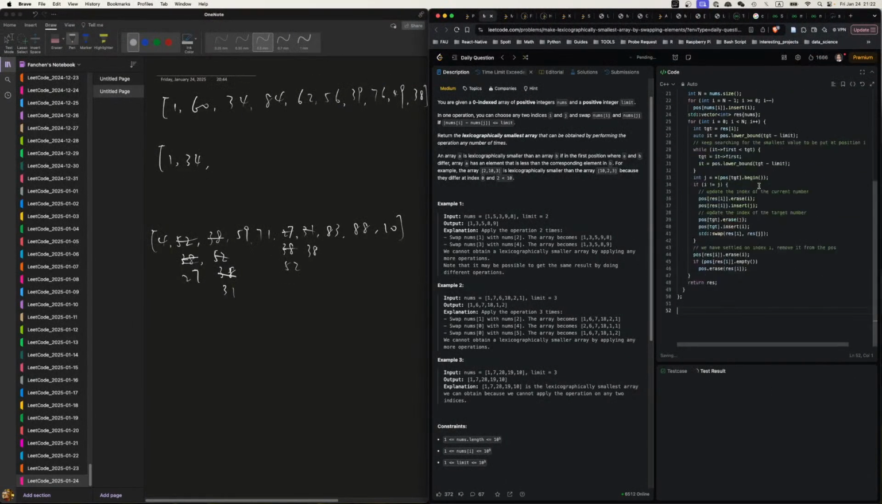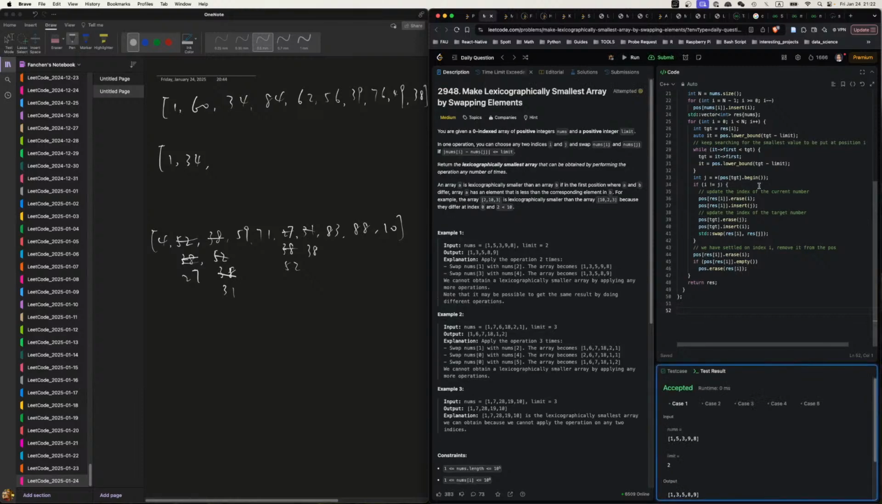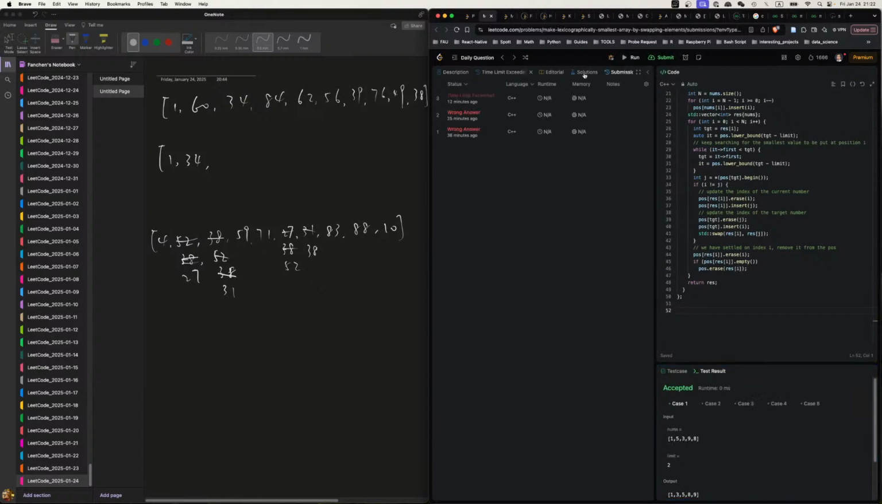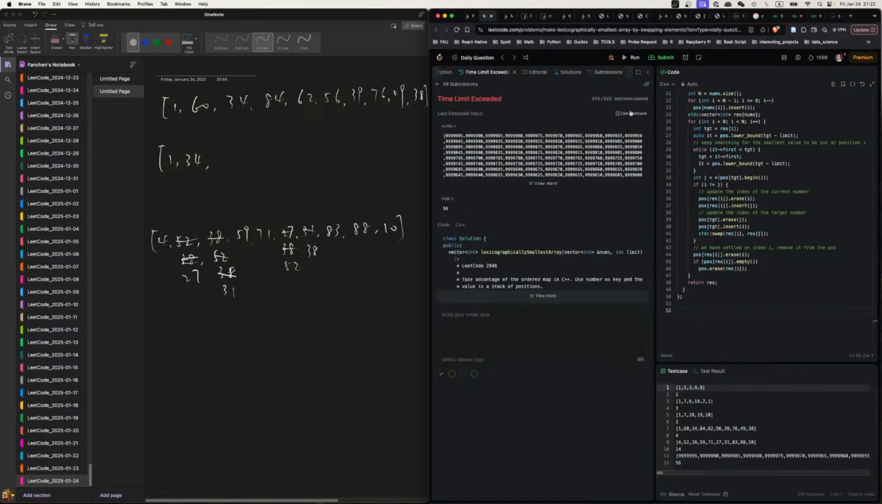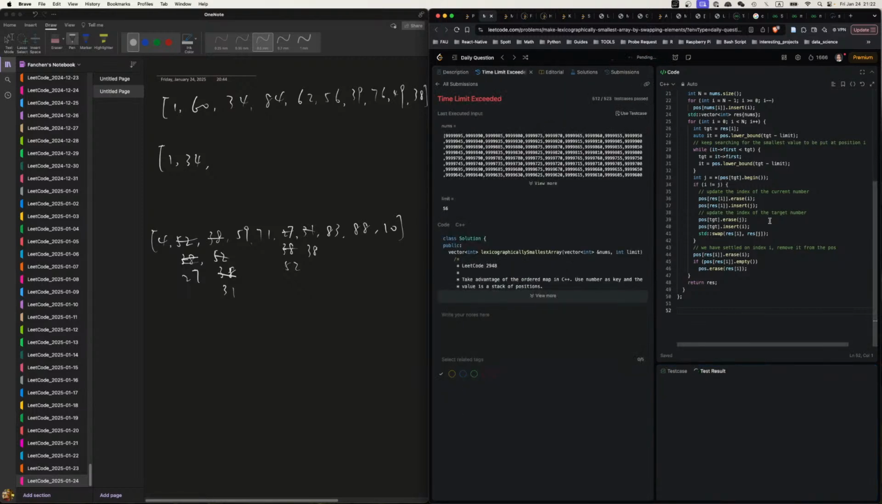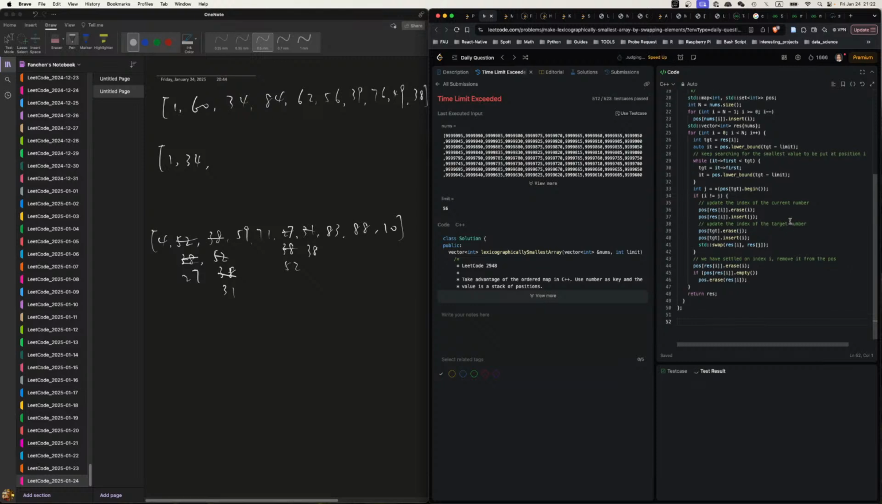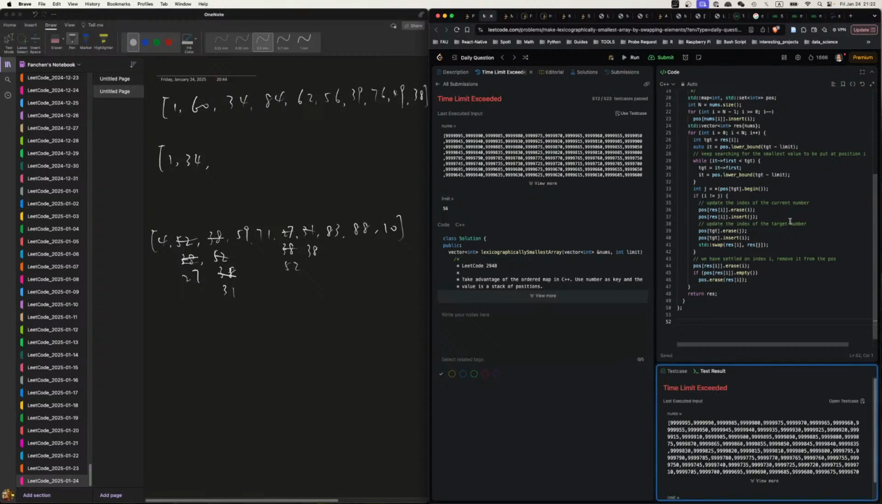So first test on the simple cases, make sure they still work. And let's use this test case, make sure it still works. Oh, it's still TLE'd. Dude, how? Too much while loop.